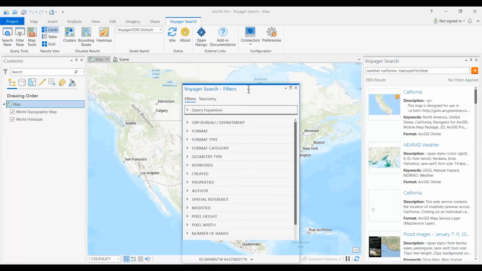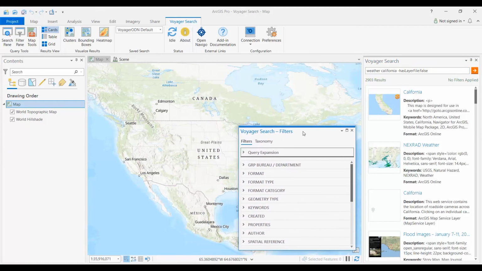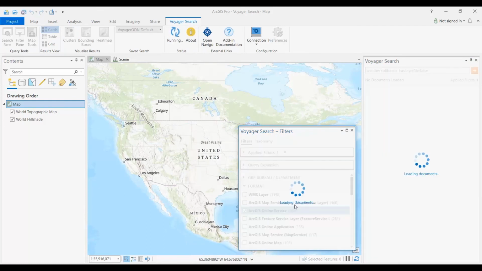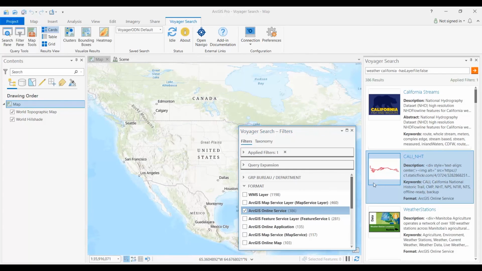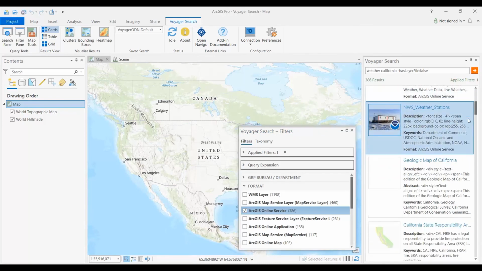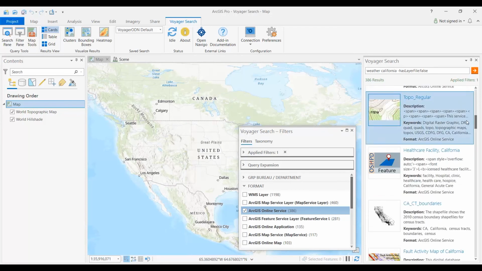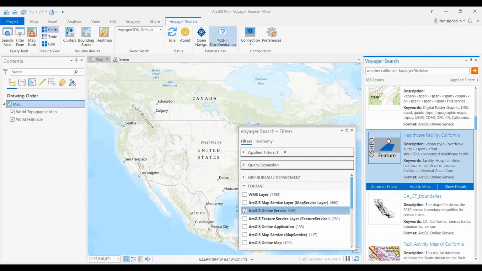Let's float this so we can see how both of them are interacting together as we do some different searches. And we'll filter this just on ArcGIS Online services. And looking at the search pane, you can see some of the different data set results. Click on those and see some of the details.